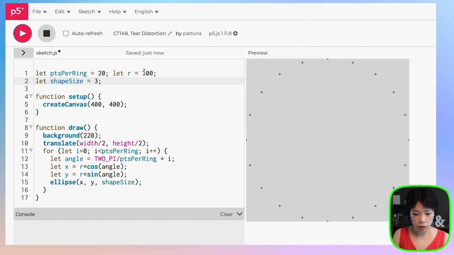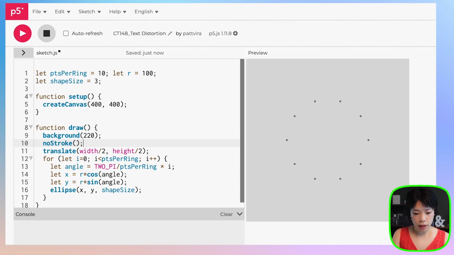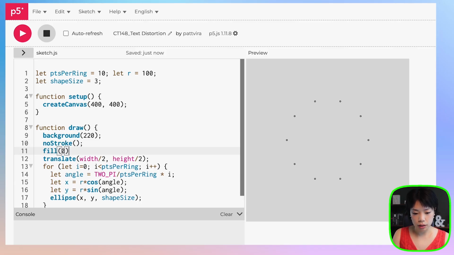Great. So I'm going to set radius at 100 for now, and let's do points per ring at 10 as well. Okay, let's do no stroke, and let's fill it with the color black. Change the size to 5. Great. So now what we want to do is actually have multiple rings. To get the text distortion effect, we need to be able to draw the text on top of a set of many rings, right?